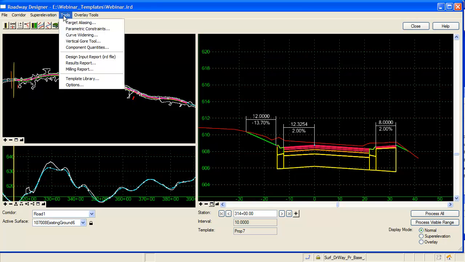So there's a lot of other functions and tools. We'll get into quite a few of these in the next set of webinars, such as target aliasing, parametric constraints, and curve widening. In other words, if you had a very tight curve and needed to widen out a section to handle truck turning movements, there are tools for that. There are also tools to calculate your gores. We're not going to talk about those too much, but you can play around with them, as well as some other reporting.